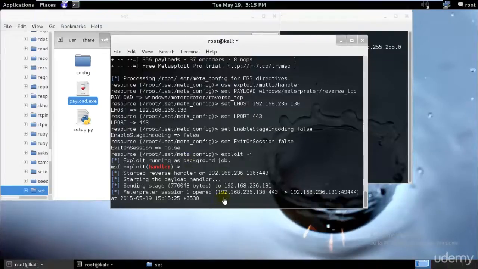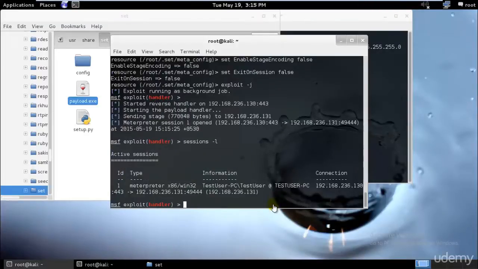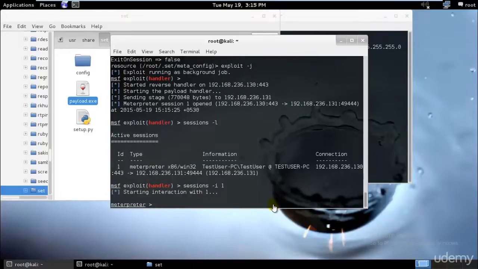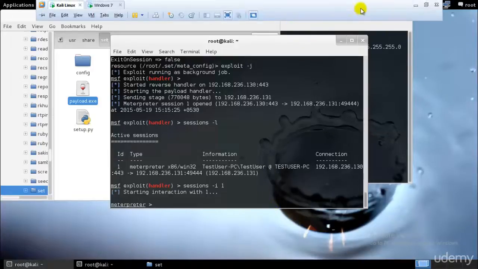Perfect. As you can see, we have the Meterpreter prompt opened. Let's see the stage, and we have it. Perfect. Once the Meterpreter prompt is open, we can do anything that we want, but I'll be showing you that in the next tutorial, and that is it for this tutorial, guys.